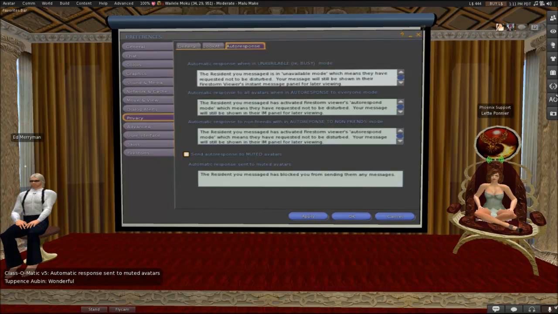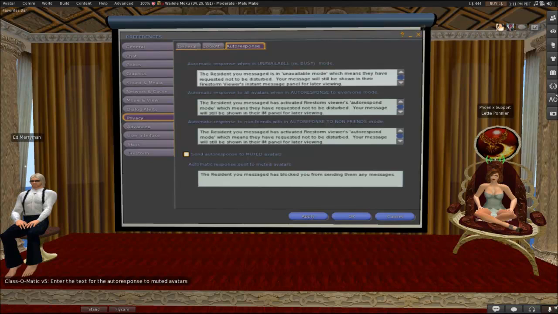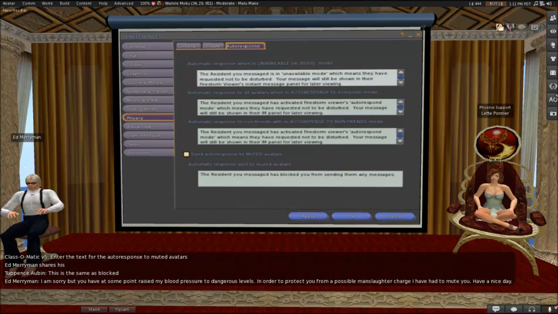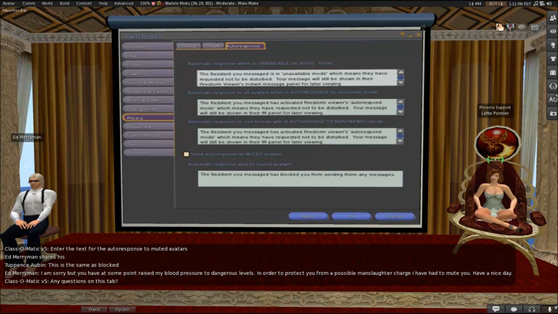You can say, you're muted. I can't hear what you're saying. La la la la la. I can't hear you. Or whatever you want to put there. Actually, you know what? I'm going to put that in my auto response to muted avatars. I don't have very many people muted. So enter the text here for the auto response to muted avatars. And there's Ed's auto response for muted avatars.